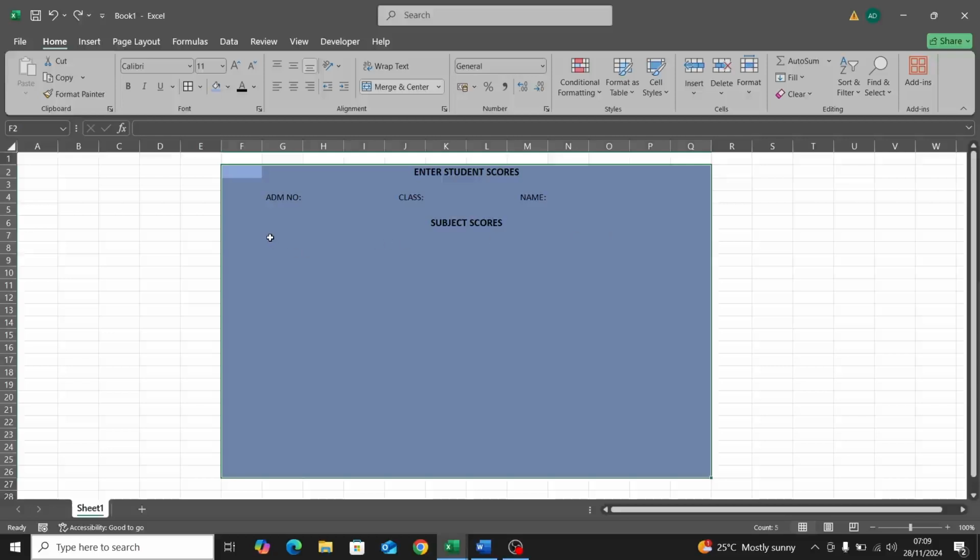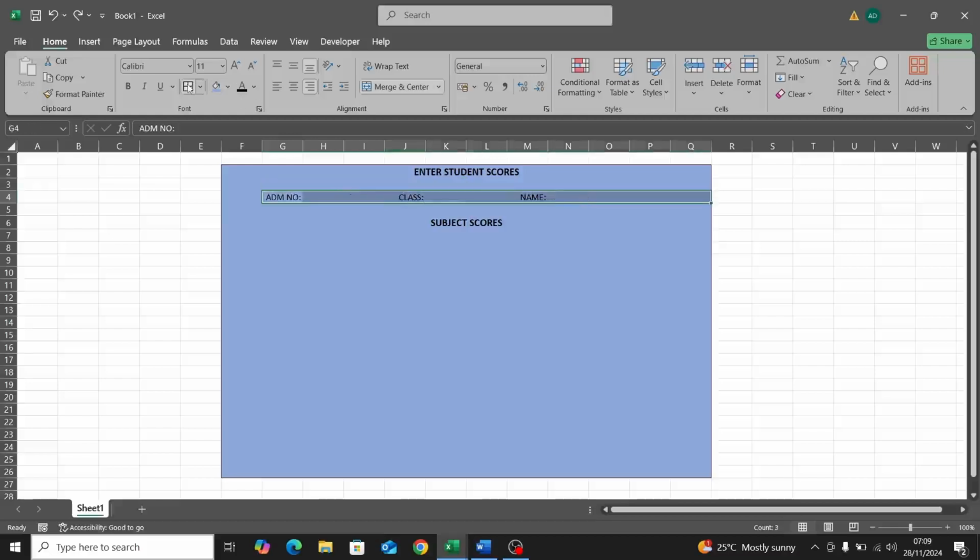So when I've successfully done that, from this place I'm going to select, hold my left and select all this one to this last one here. I'm going to give it border. Let's see, does this make sense?